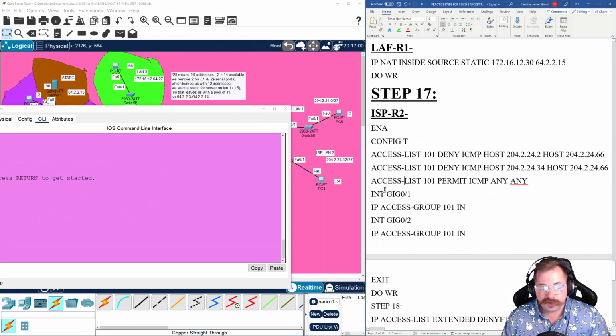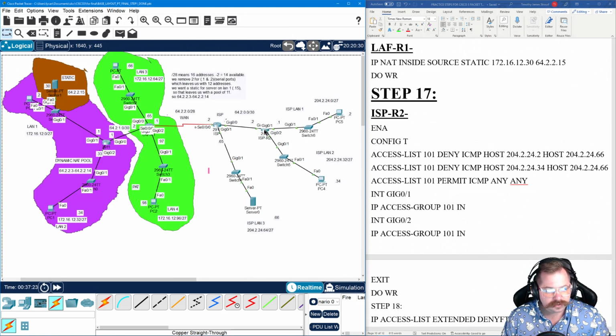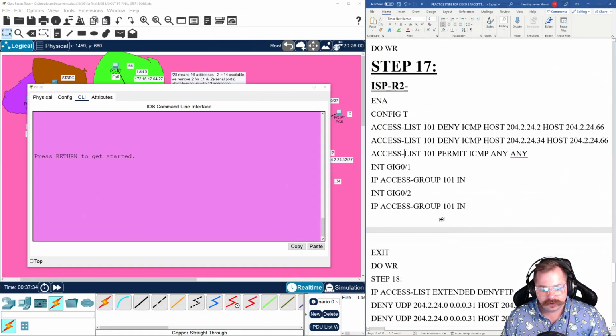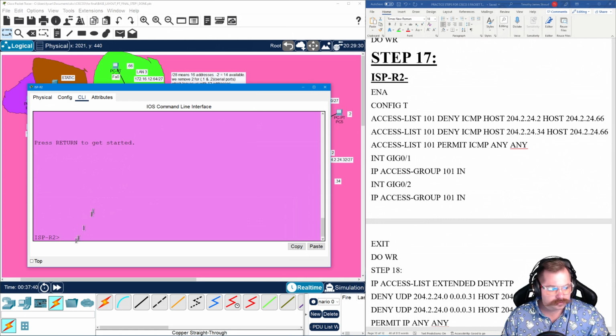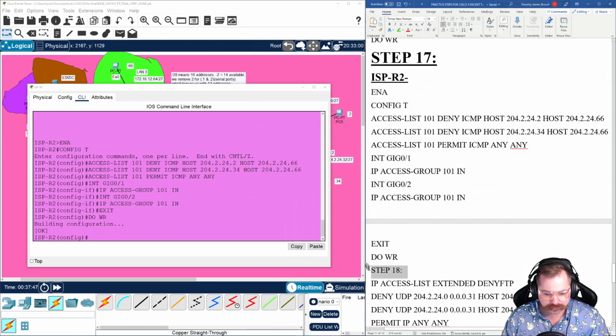Now we've got the list to give to the bodyguard. We've got to tell the bodyguard where to stand, right? So what I did was I put it on both of these connections. I put it on both gig 0/1 and gig 0/2 because I want the bouncers both there watching, right? So I'm going to copy this, enter, right click, paste. Boom. There you go. There's my access list. There's everything I needed to see.